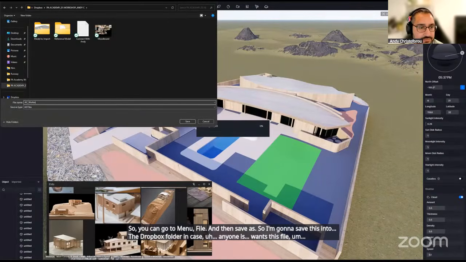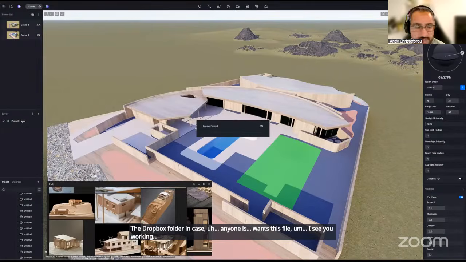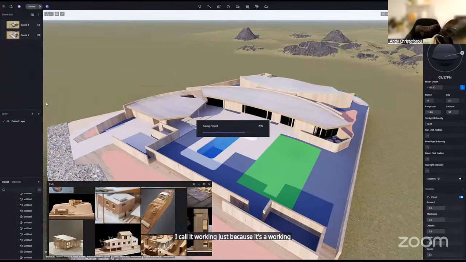I see you working. I call it working just because it's a working file, work in progress.